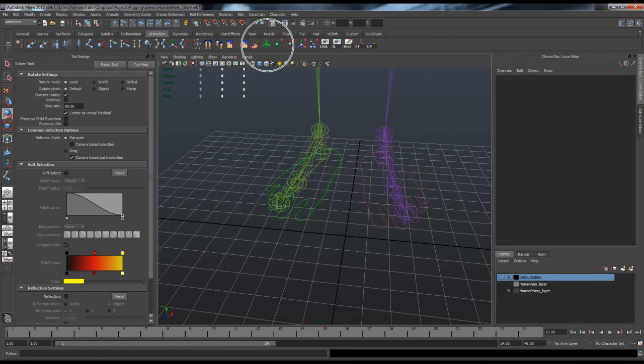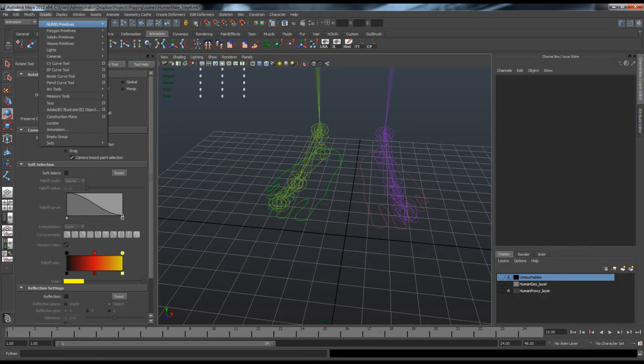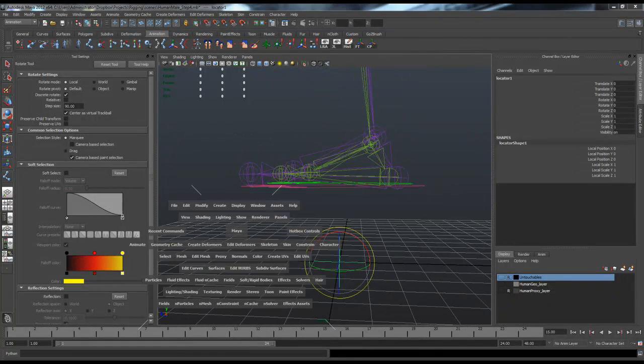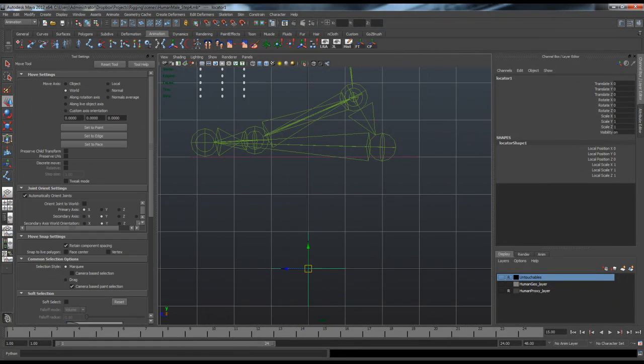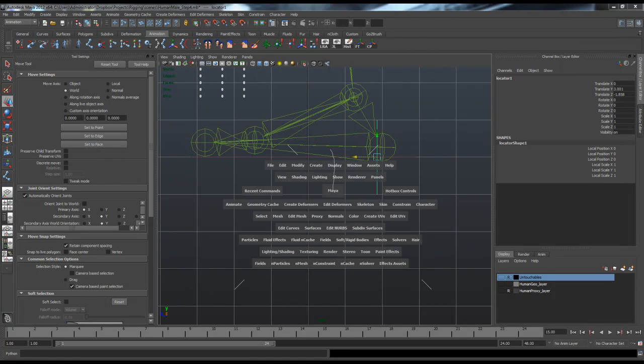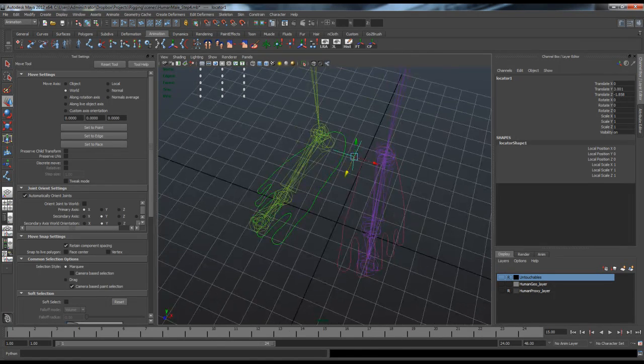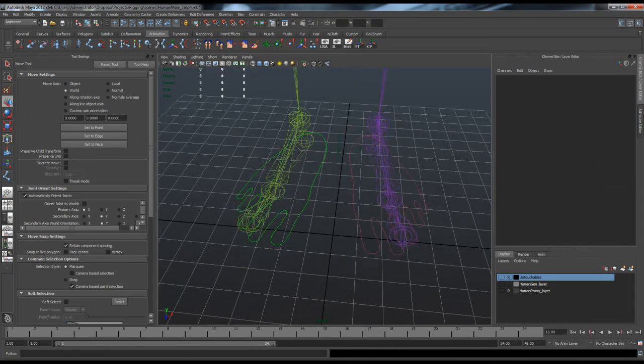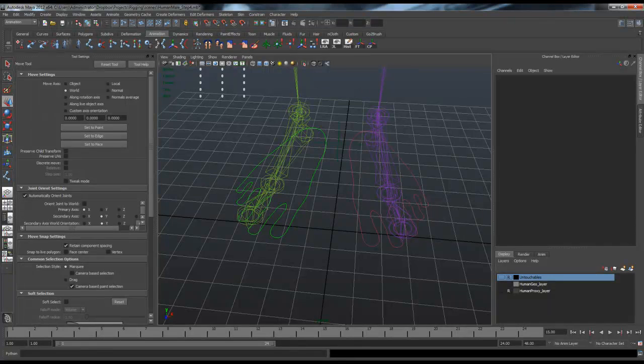Then what I want to do is create a locator, and if you're in your animation shelf tab, the locator is right there, or you can go to create locator. It's the same thing, and I'm going to position this a little bit better here, something like that, so it's underneath my character and in between my feet. And this will be the hip center.